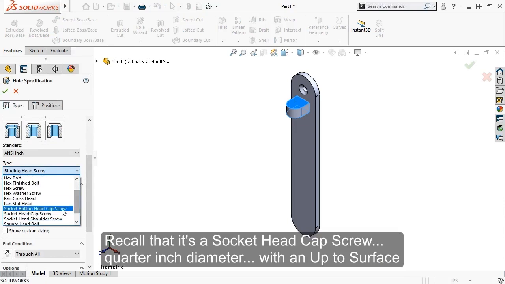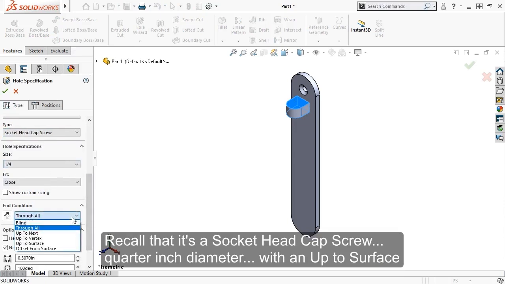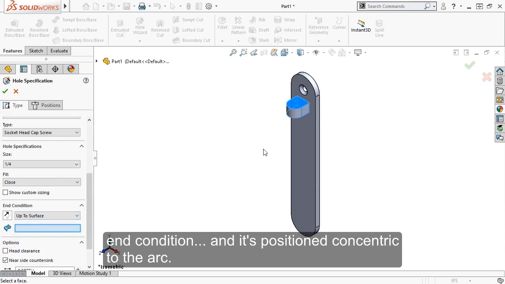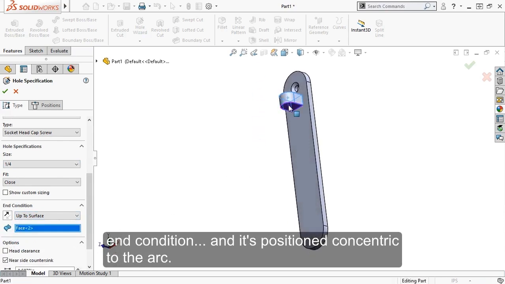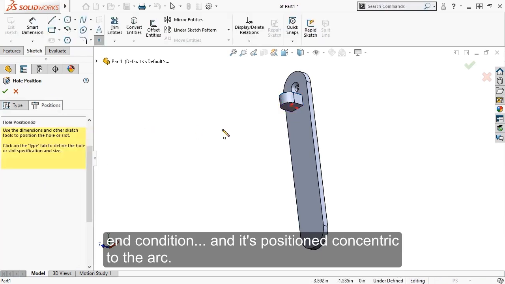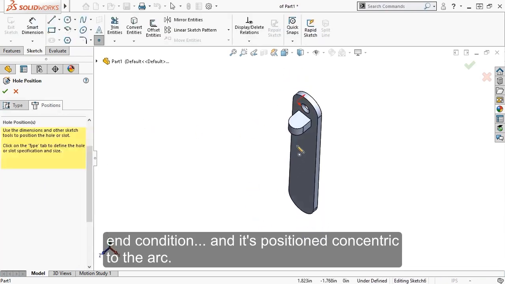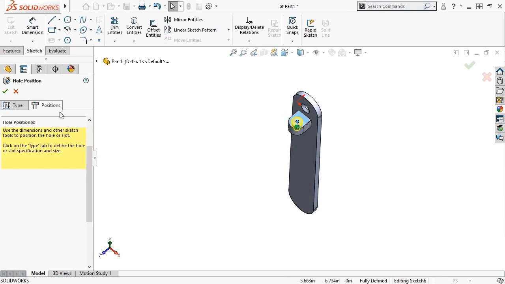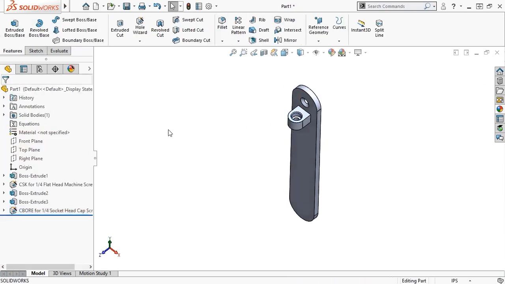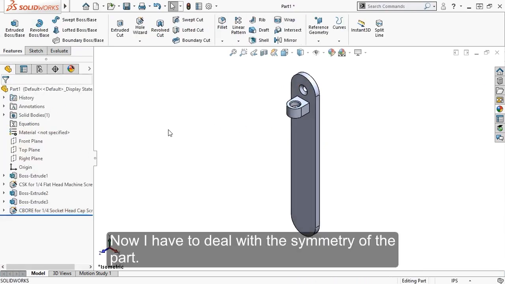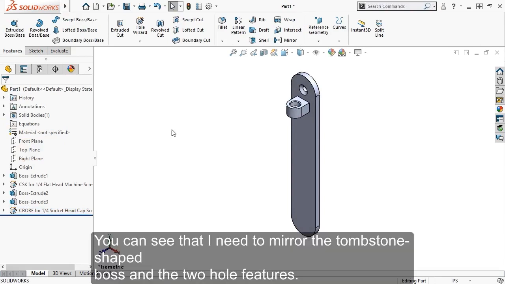Recall that it's a socket head cap screw, 1/4 inch diameter, with an up to surface end condition, and its position concentric to the arc. Now I have to deal with the symmetry of the part. You can see that I need to mirror the tombstone-shaped boss and the 2 hole features.